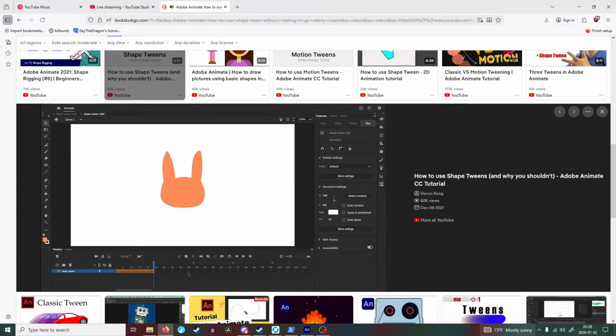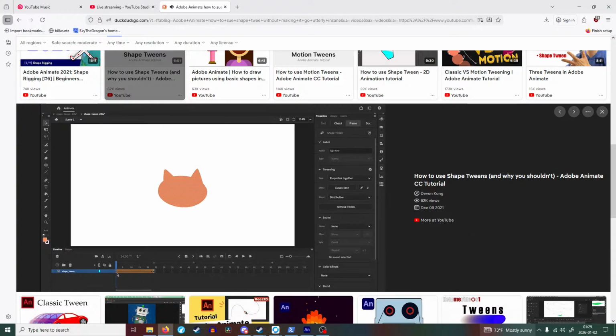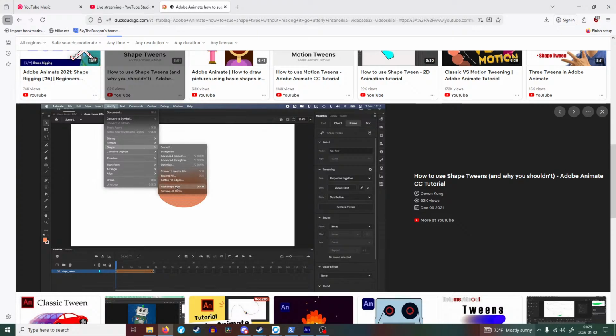To put it simply, this basically means that we need to use shape hints to tell Adobe Animate that the cat's left ear should transform into Pikachu's left ear, the cat's right ear should transform into Pikachu's right ear, and so on. To add a shape hint, make sure you're on the first keyframe of your shape tween, and then go up to Modify in the menu bar and select Shape, Add Shape Hint.